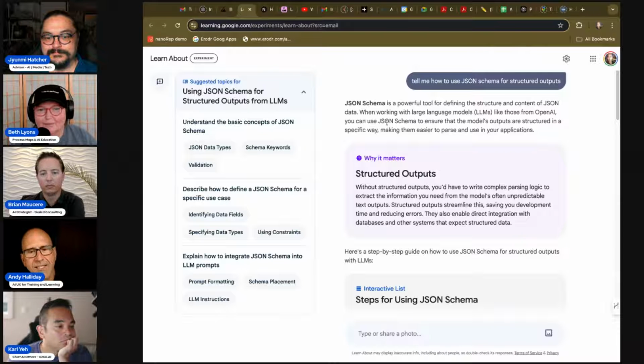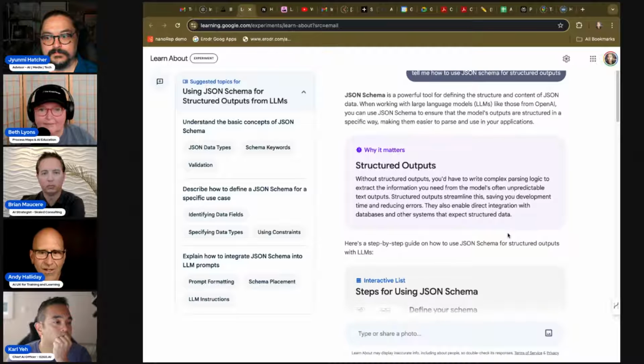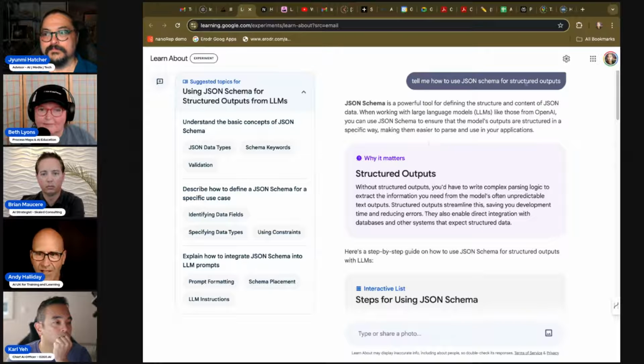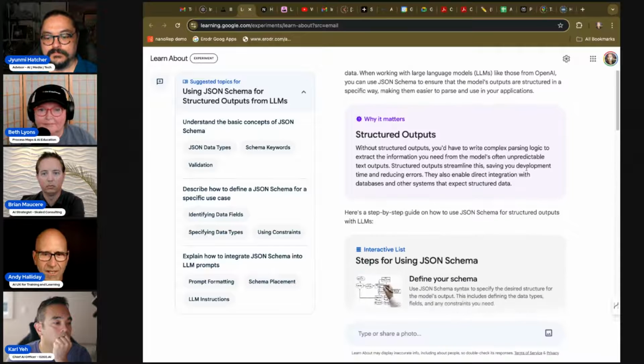And you use that schema to provide an example of how you want the output of an AI response to be structured. It's going to be limited to whatever the JSON schema is. So you just type that up here, you see that little bubble up there: Tell me how to use JSON schema for structured outputs. So it says what it is.